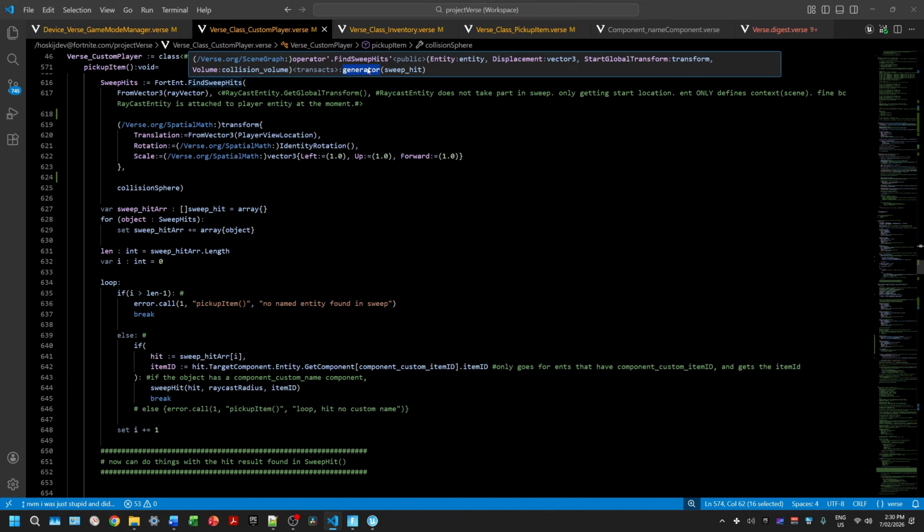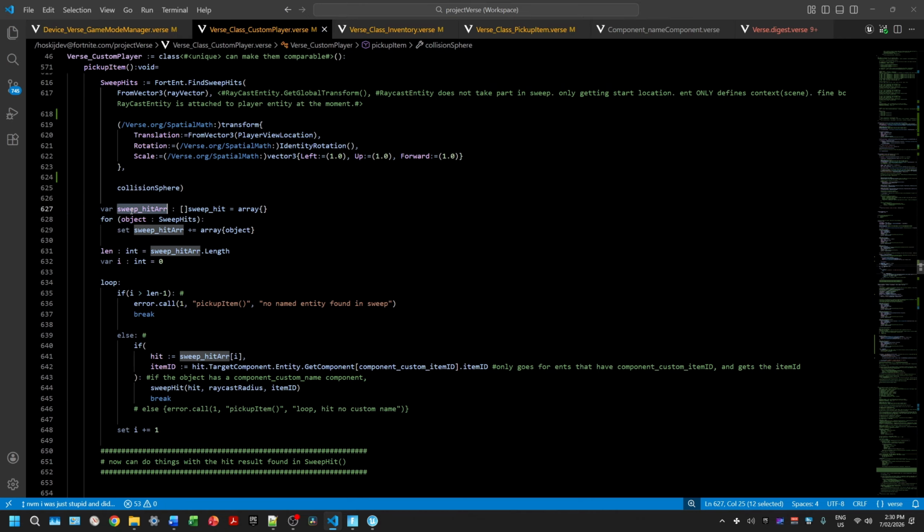Instead of using a for each loop to do something with the results, I use it to store the sweep hits into an array. I do this because I want to use a custom loop that breaks on a correct hit, so it won't keep iterating and doing unnecessary checks.